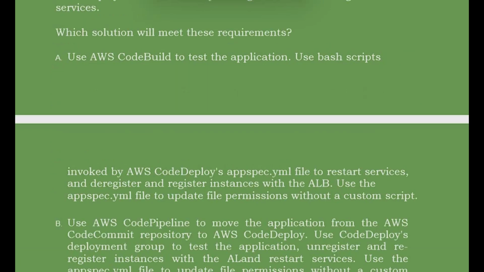Option A. Use AWS CodeBuild to test the application. Use bash scripts invoked by the AWS CodeDeploy appspec.yml file to restart services and deregister and register instances with the ALB. Use the appspec.yml file to update file permissions without a custom script.